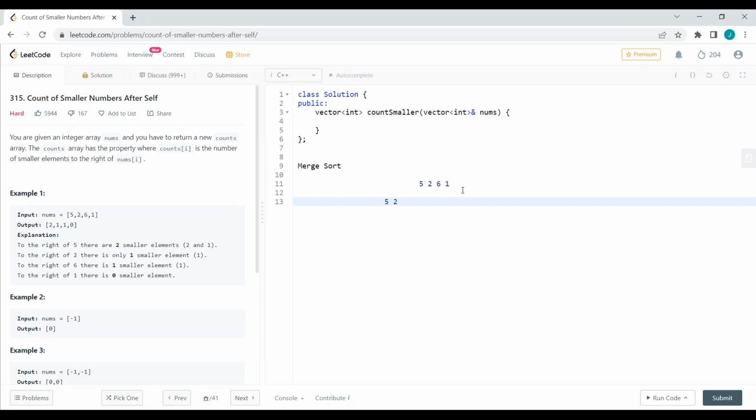And then again it is 6 and 1. So again we will be dividing the array into two halves, which is 5 and 2. And what we will be doing is, until the array becomes a single element, we will be splitting the array at the center. That's what we will be doing in our merge sort first. After splitting the array into single elements, we will be merging the elements.